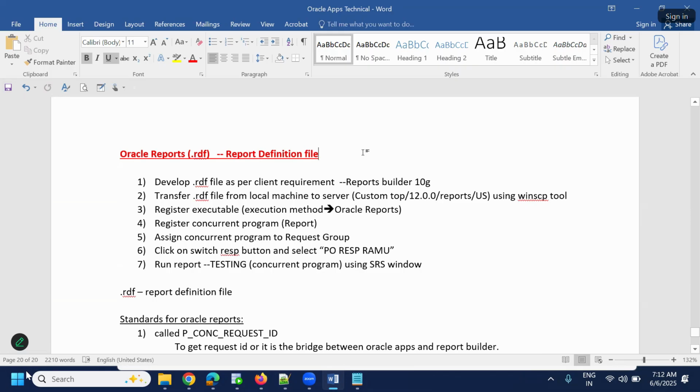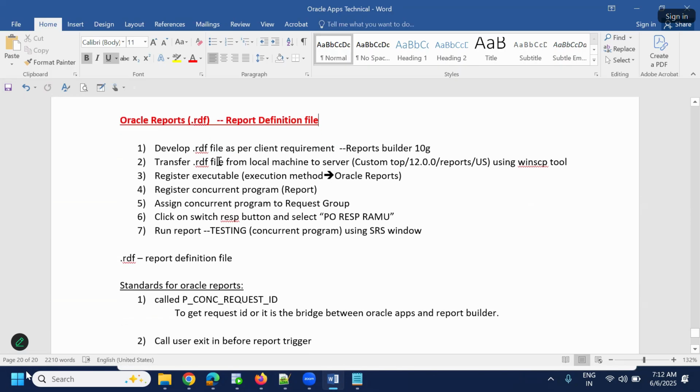So coming to Oracle reports, first we need to develop a .rdf as per the client requirement. For that we have to install Report Builder 10. I don't think it is required in real time, but okay, I'm mentioning the tool name also. Report Builder 10 is one of the D2K Developer 2000 tools. Then once the development is completed, transfer the .rdf file from the local machine to the server. Just now I have explained, you have to keep it in the custom top in real time.